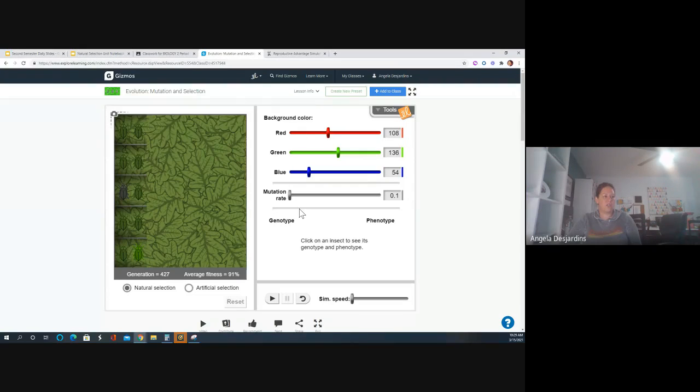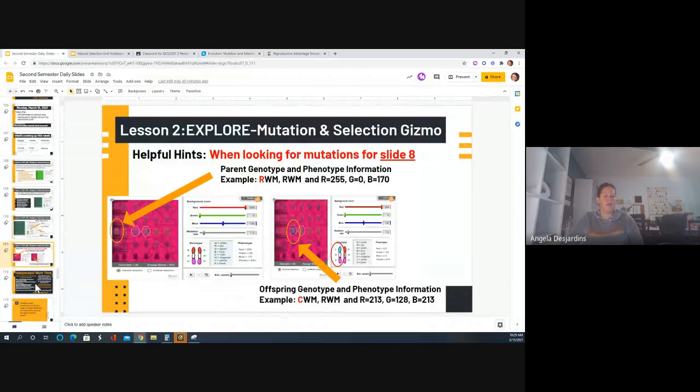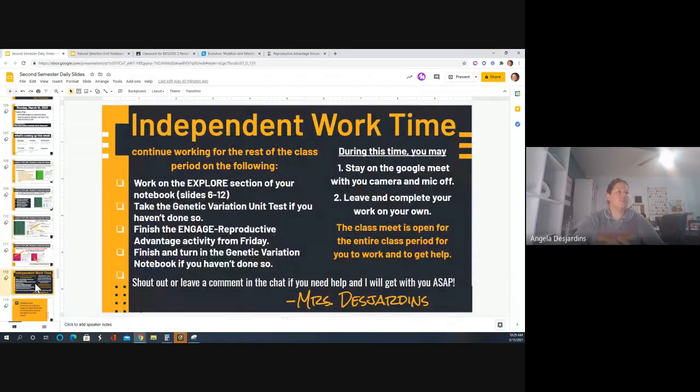Questions on how to function with the simulator? All right. So what you have today is you're going to start working on that explore section. So you've got slides 6 through 12. Next, if you haven't taken the genetic variation unit test, please do that. Third, if you need to finish the engage, the reproductive advantage activity from Friday, please do that. And then if you need to finish and turn in the genetic variations notebook, please work on that.